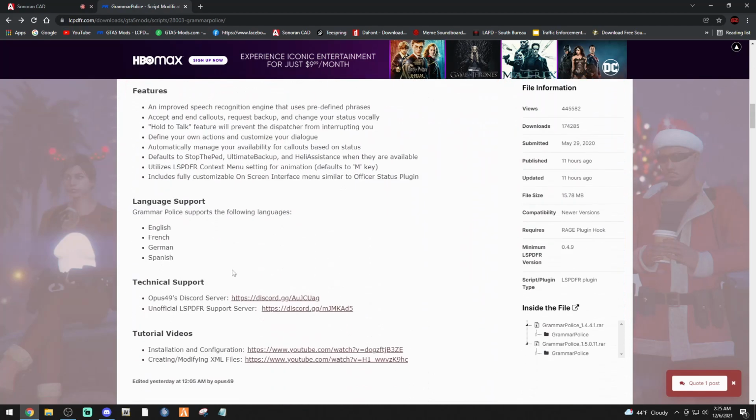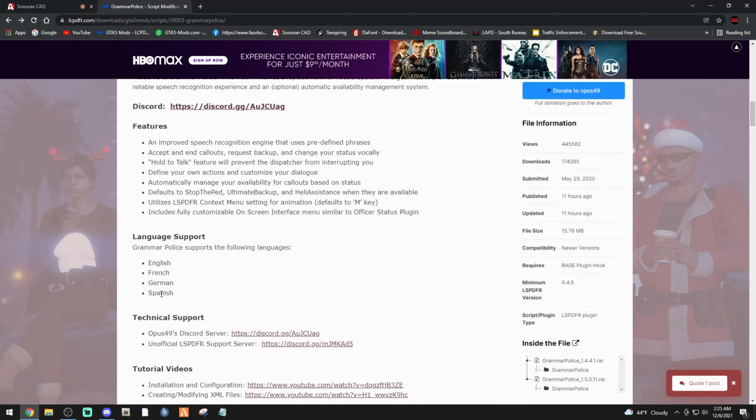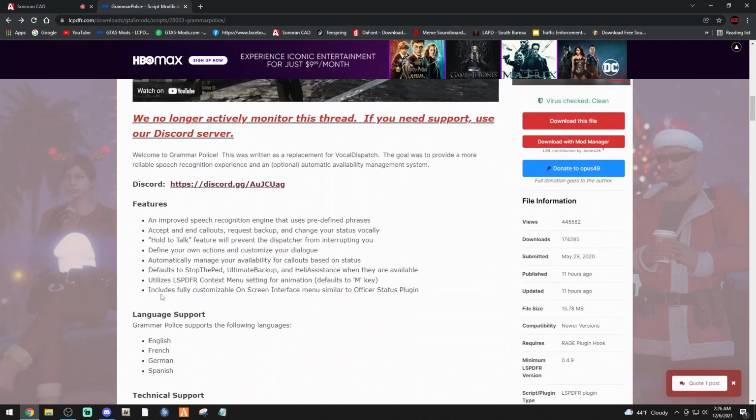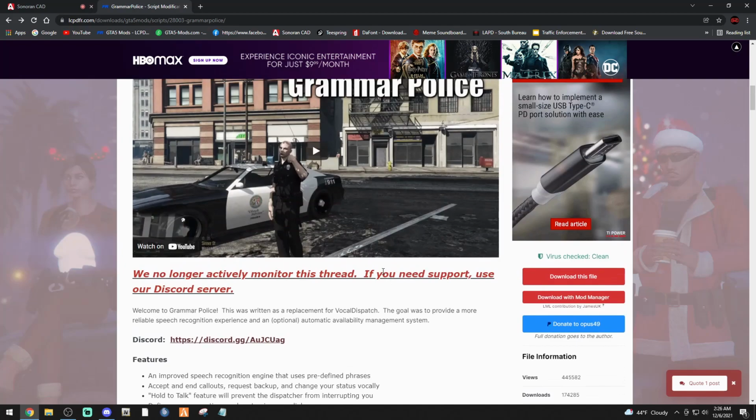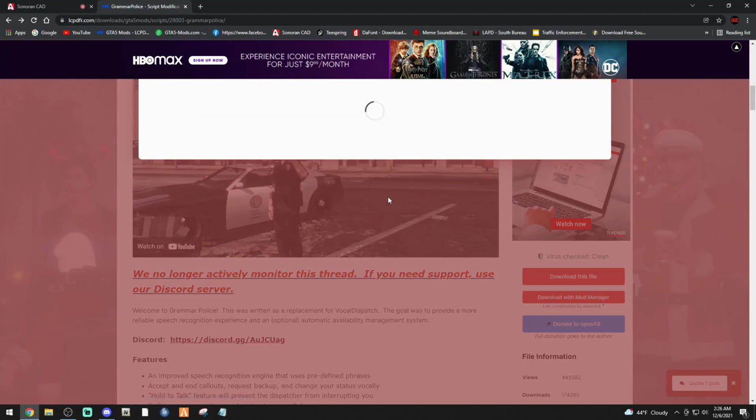Now, a lot of changes in this version. Ticket request action. There's a lot in here. So we're definitely going to go through the INI, and we're going to go into the game and check it out. All right, so go ahead and click download this file and agree and download.